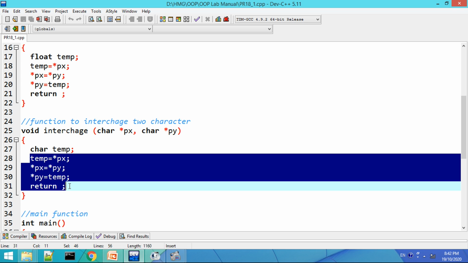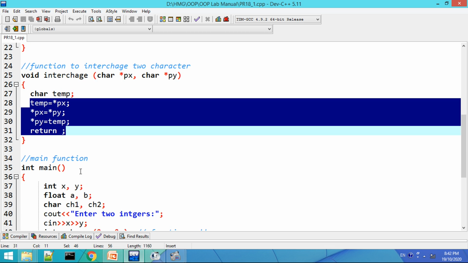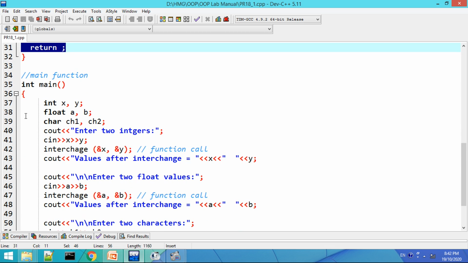Here star px represents the value pointed to by px, and star py represents the character pointed to by py, and like this the values will be exchanged in terms of pointers, and the variables to which these two pointers are pointing will also get interchanged. Now let us call these three functions in the main function.